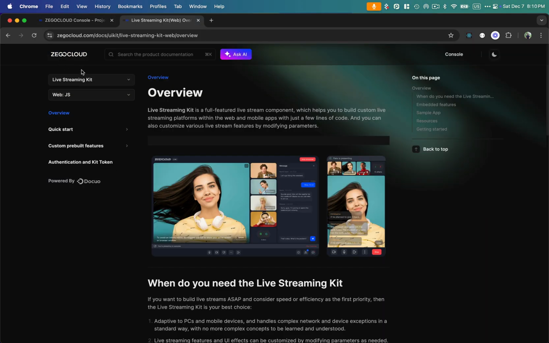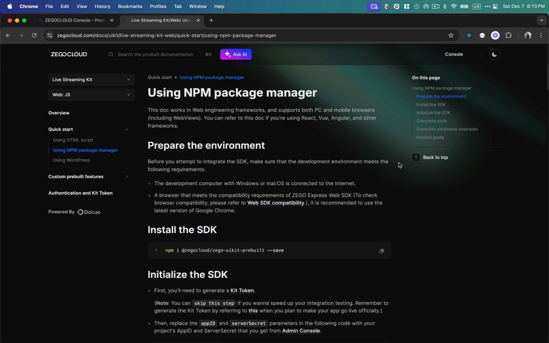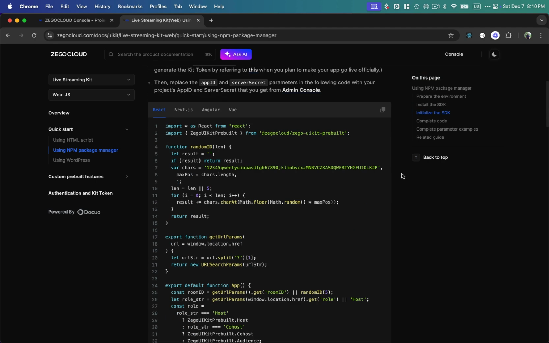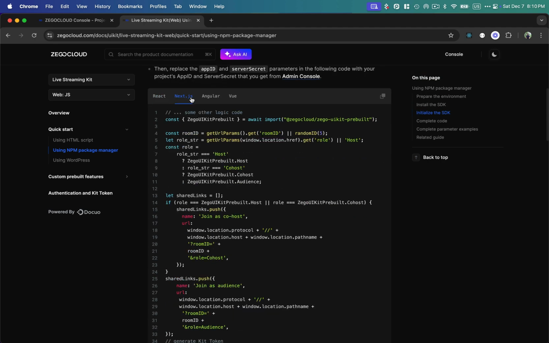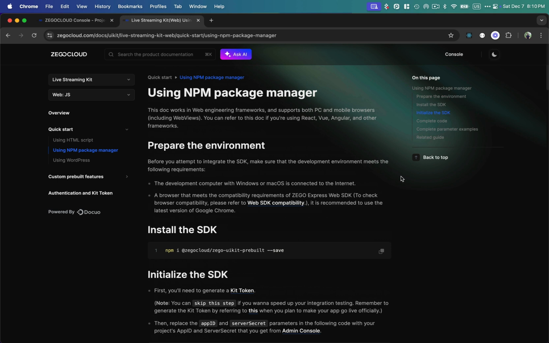On these docs, make sure you have selected live streaming kit from here and web JavaScript from here. We can have different ways to integrate this live streaming kit of ZegoCloud. We can have HTML script, we can use it using WordPress. I'm going to go with using the npm package manager. It is going to give us different steps through which we can integrate the ZegoCloud live streaming kit in our Next.js application. You can see that I can click on Next.js, Angular, Vue and React. I will come back to this particular page once I set up my Next.js 15 project and set up the UI and state management system.